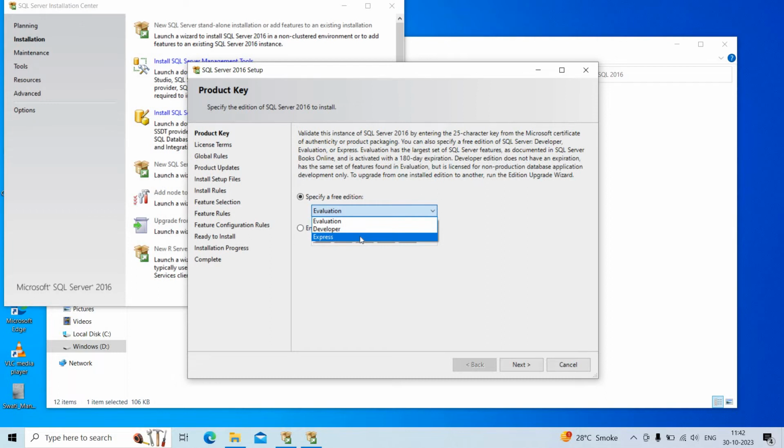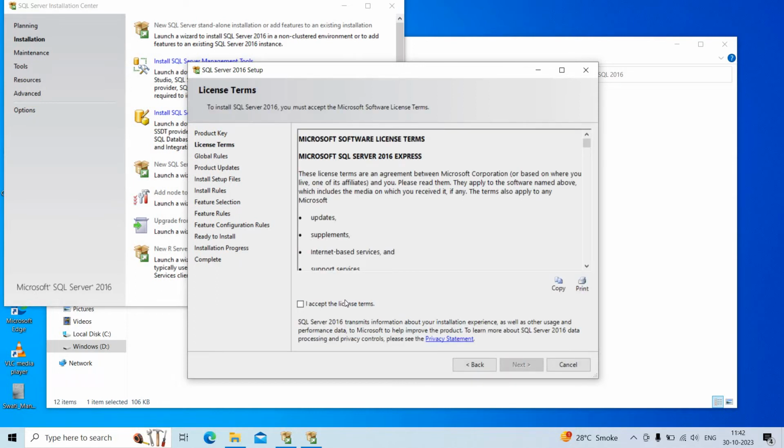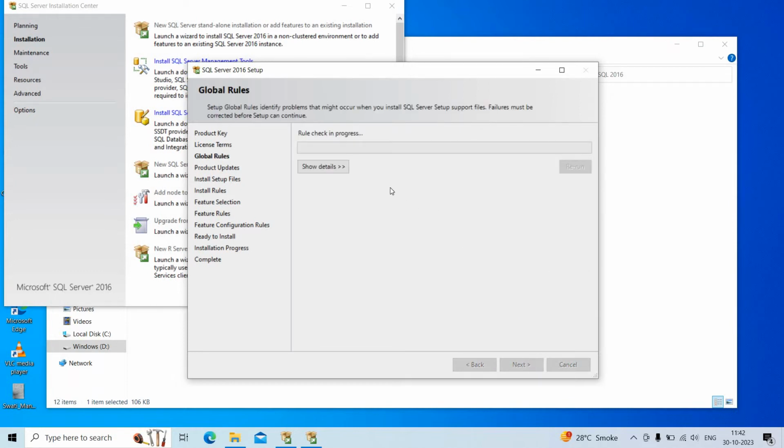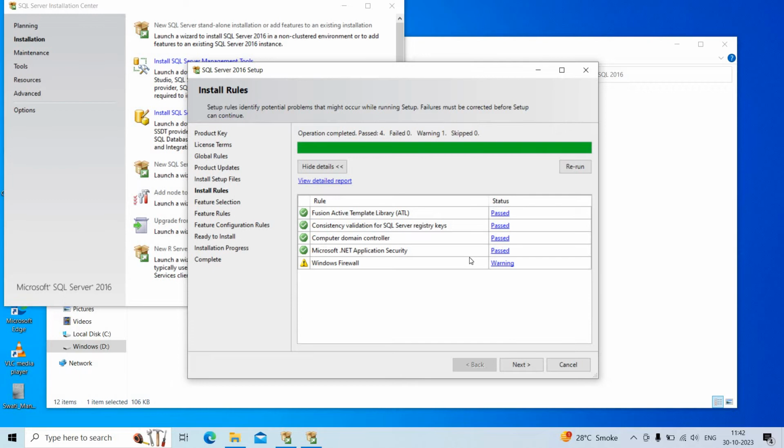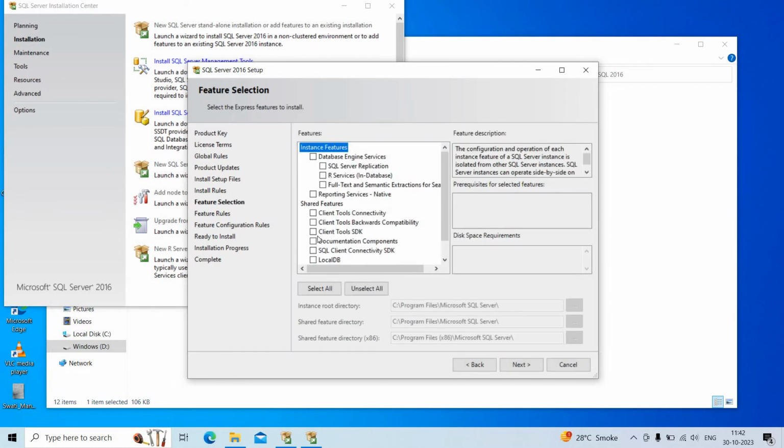The version that we are going to install is the Express one. We click on next. I accept the terms and conditions. Go to next. Here it will do a quick scan for all the files and download setup files that are required. Once that is done, we'll go to the install rules. So this setup is done. The Windows firewall warning is absolutely fine. No worries on that. Now we will select everything that we need to install.